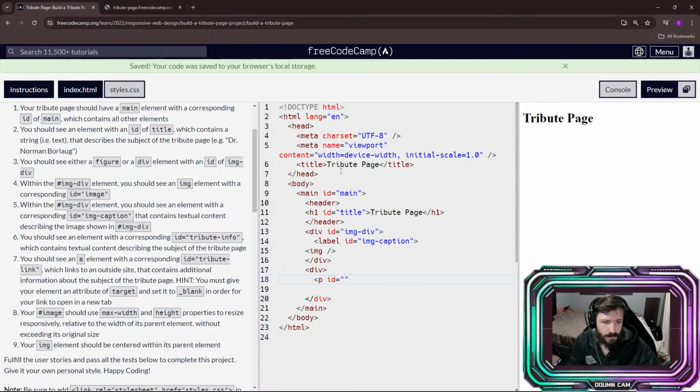Okay, so that was tribute info. This is what the page is about.